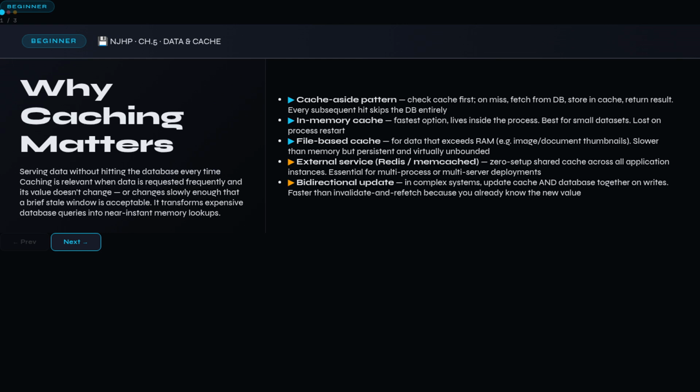If the result of a heavy aggregation query can be cached for 5 minutes, you save hundreds of database round trips during that window. In more complex systems, the cache acts as a second level of abstraction between your application and the database. Bidirectional updates are common here. When a user action changes data, you update both the cache and the database simultaneously. This is faster than simply invalidating the cache and forcing a fresh database fetch, because you already know what the new value is.